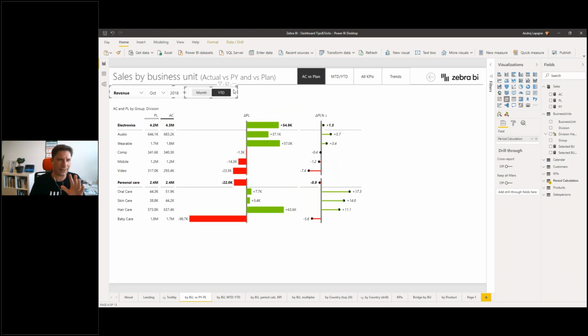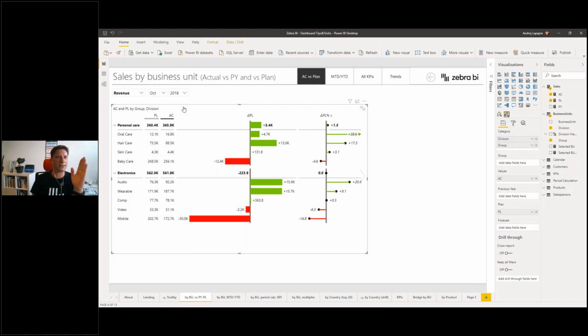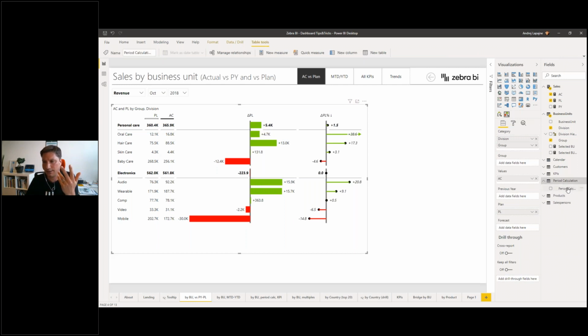So I'll share the links where we actually explain this. But this time I will delete this slicer. So now I'm showing October results, and instead of having this option to switch between month and the year-to-date, I will actually add both the year-to-date and monthly results in the same table by using the group functionality in Power BI. So Power BI does have this group functionality, and the Zebra BI visuals support this.